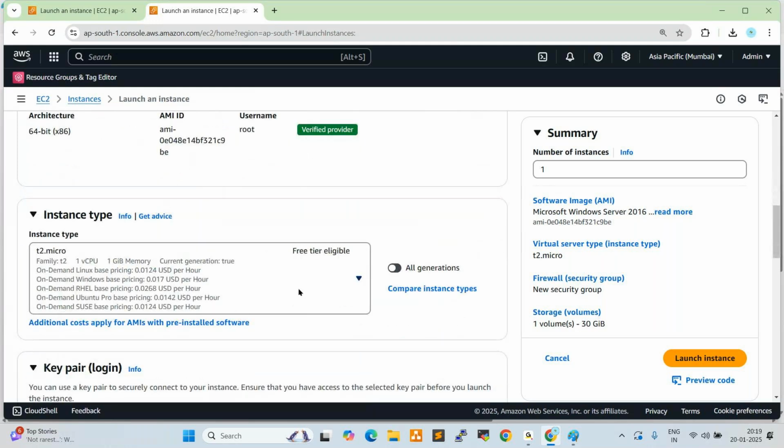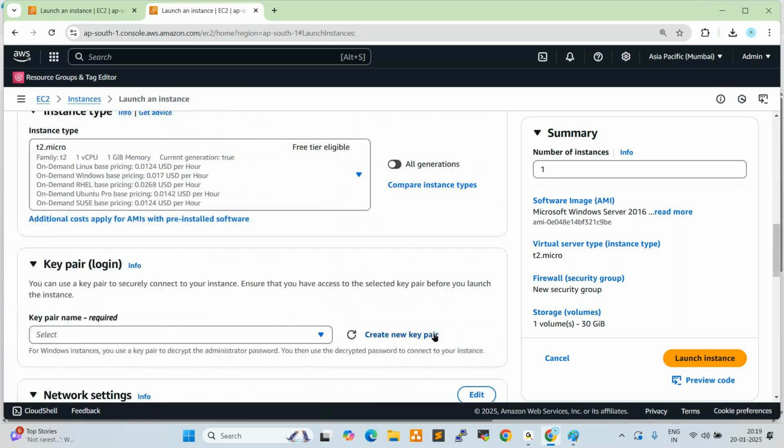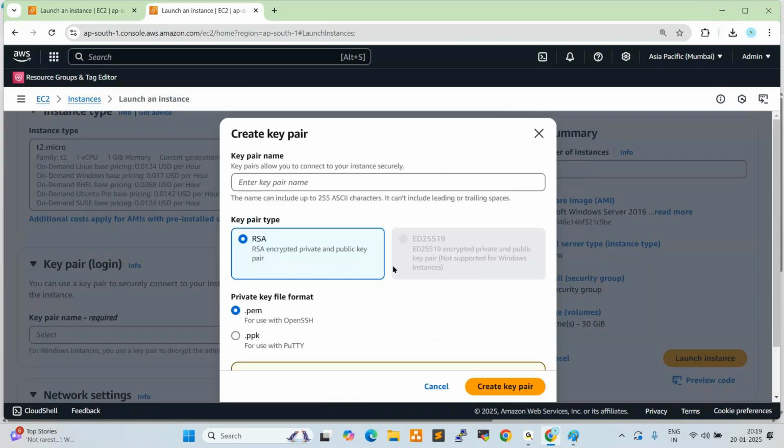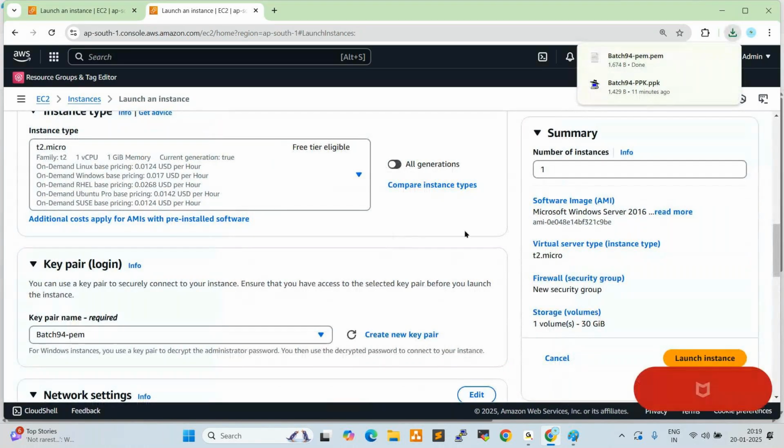Key pair. I want to create a new key pair. Click on Create new key pair. Key pair name: batch 94 PM. Select PEM. Click on Create key pair. Now the key pair is created here. See here.